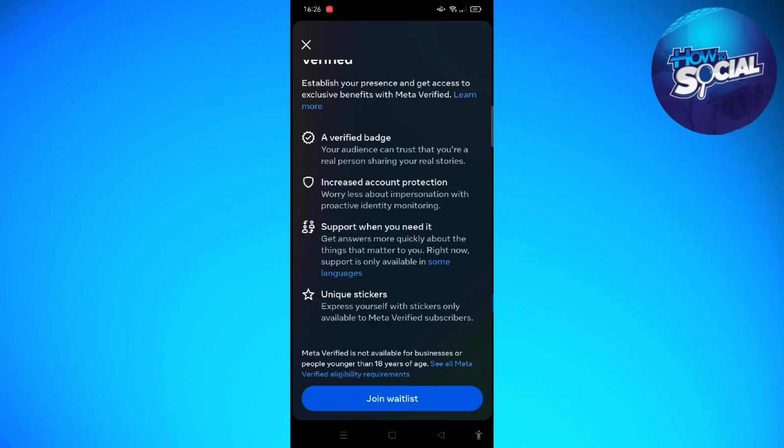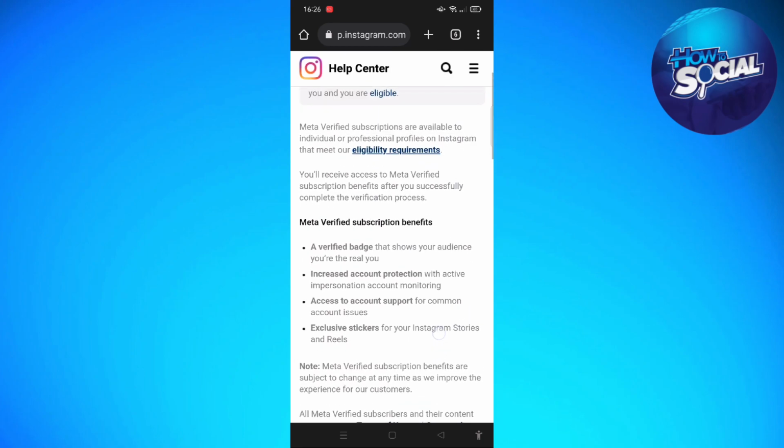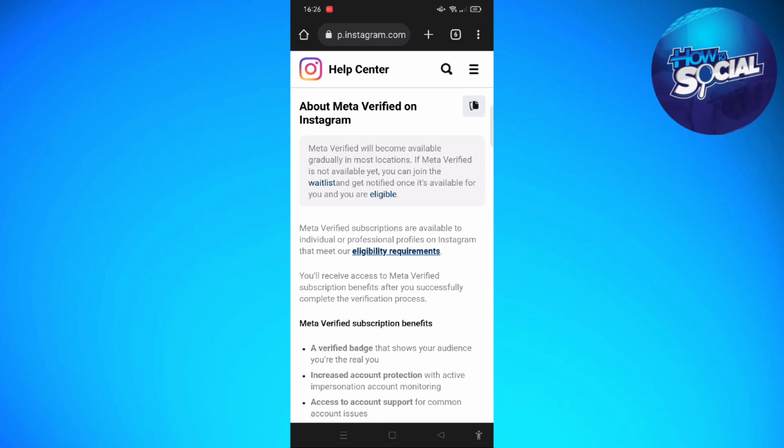So this is actually some of the requirements that you need to have for you to be able to use the Meta Verified services. And then I am going to show you another list of requirements that you need to have to be able to use the Meta Verified. So actually, on my Instagram, I am not yet eligible to use the Meta Verified since the Meta Verified is not yet available to all locations in the world.